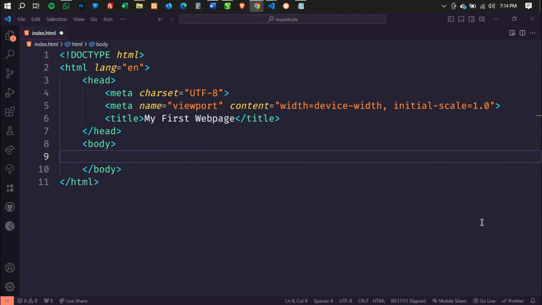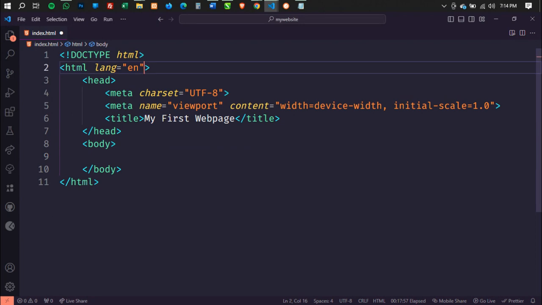Okay, so the lang equals English basically defines the language we are going to be using for our website. I explained it. I don't know if you get it.